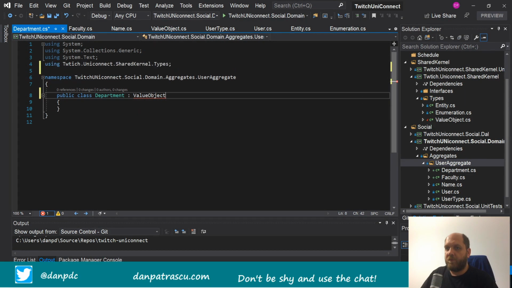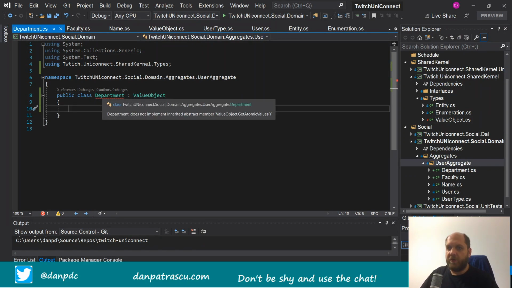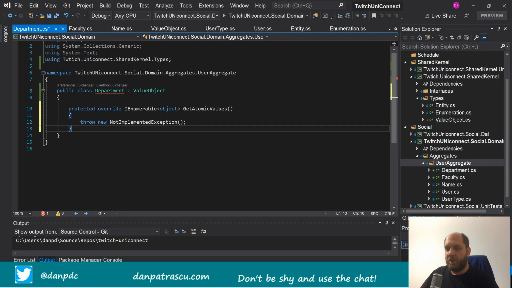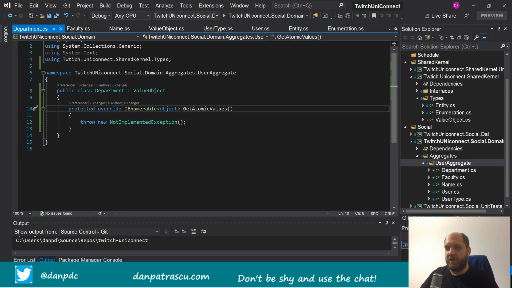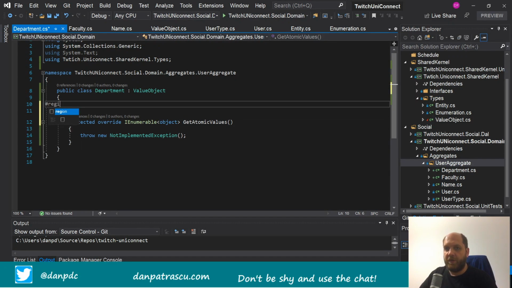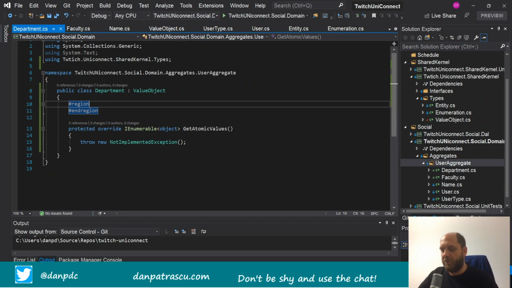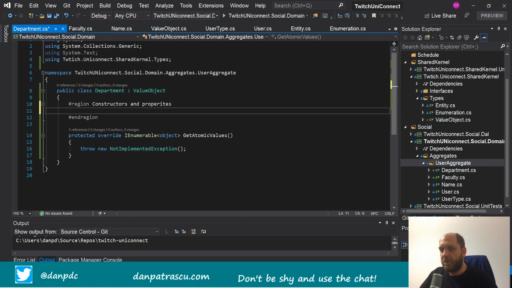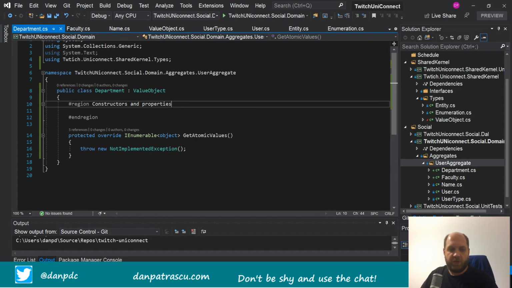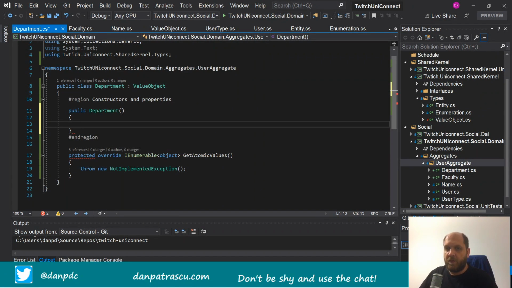Since we have a value object here, we have to implement GetAtomicValues, but we'll implement it a little bit later. For now, let's also start here with the constructor. Let's end the region, and here it will be constructors and properties, but I will have to type it correctly, properties. So it should be that way. Okay, and here we also need a constructor, and we'll also make it private.